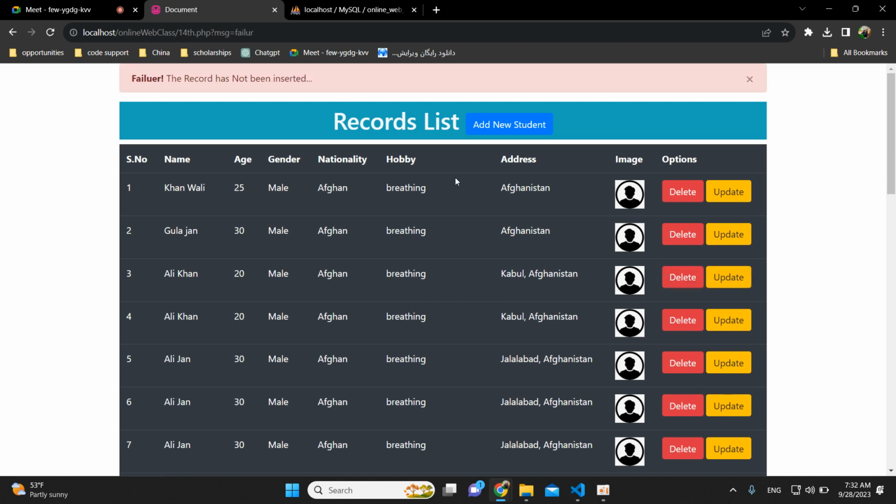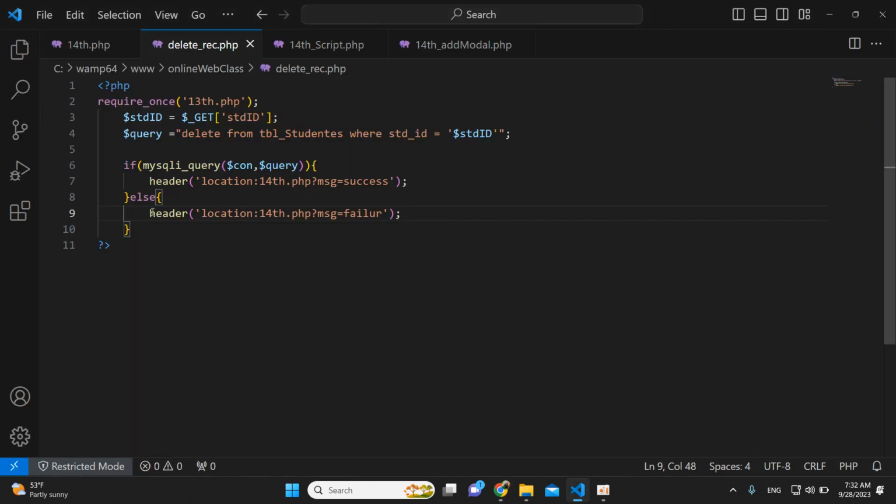Delete. So now you can see the record has not been deleted and there is a problem. I don't know what the problem is but whatever it is we are seeing this failure message. Delete from table students where std id is equal to this id. This should be fine. If there is an issue with these single quotations, I'm not sure.